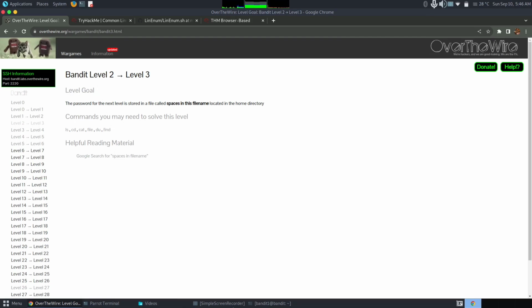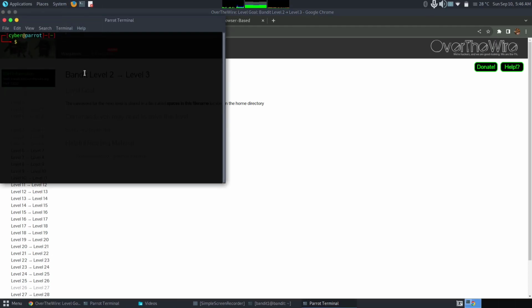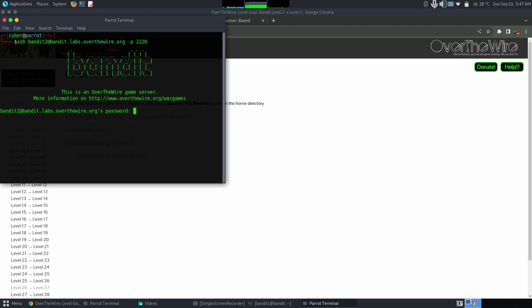So first we need to do ssh, the level name bandit2, machine name bandit.labs.overthewire.org, port number, and we need to put the password which we grabbed in the previous level.